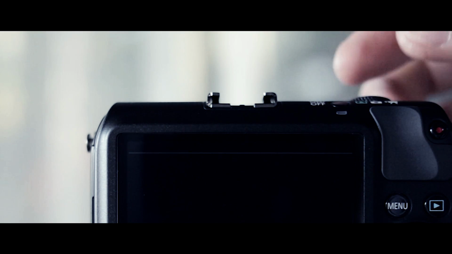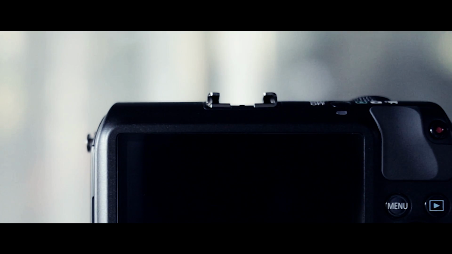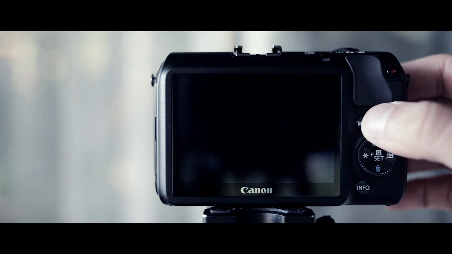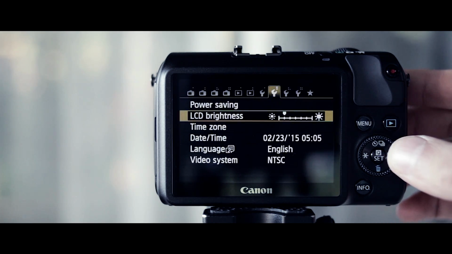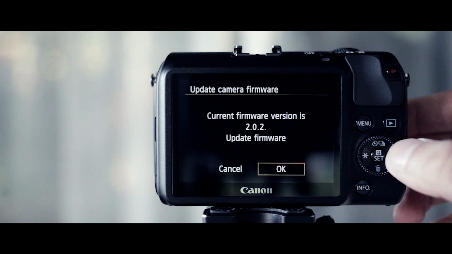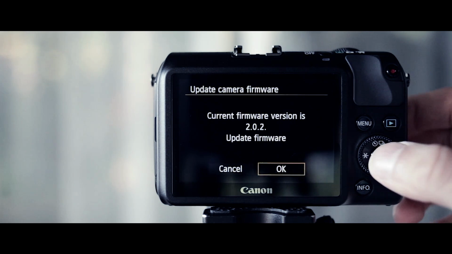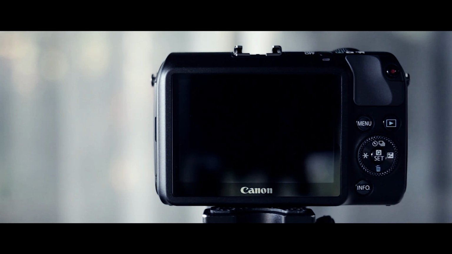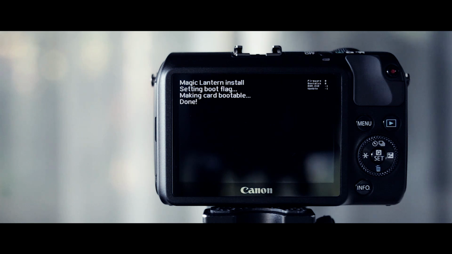Make sure that you're in manual photo mode or else you will not be able to update the firmware. Scroll over to the fourth wrench and select the firmware version option and make sure you update the camera's firmware. It shouldn't take too long, and after it's done, it will ask you to restart your camera. Go ahead and do so.